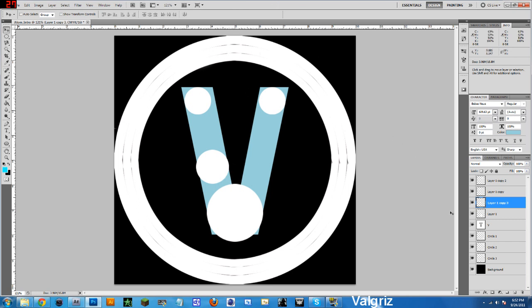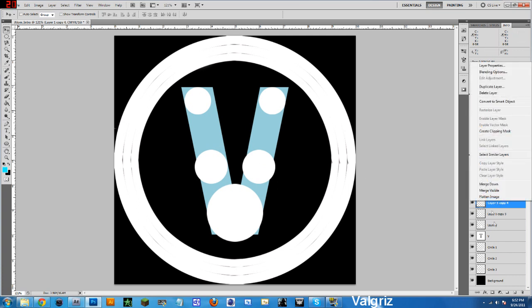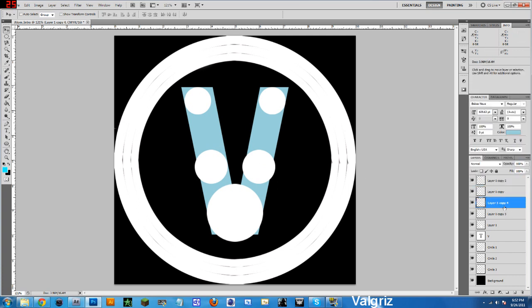Same deal with this circle right here. Just try to put it about right there. Control J, not Control T. I like to use shortcuts. If you don't want to, then you can just right-click the layer and just do duplicate, copy, all that stuff. Yeah, so I have that.